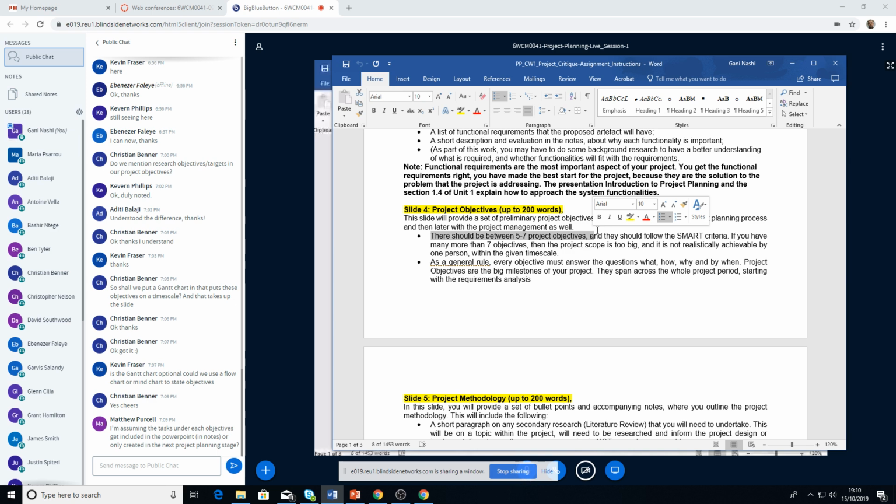No, at this point, I'm not looking for a full list of tasks. At this point, I'm only looking for the objectives, because the task list will be part of the appendix in the proposal. Don't get too carried away now. At this point, your main focus will be on the functionalities.